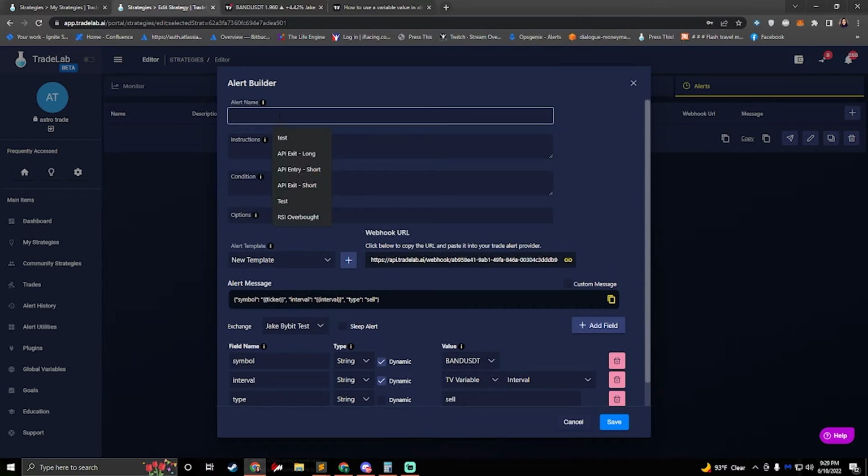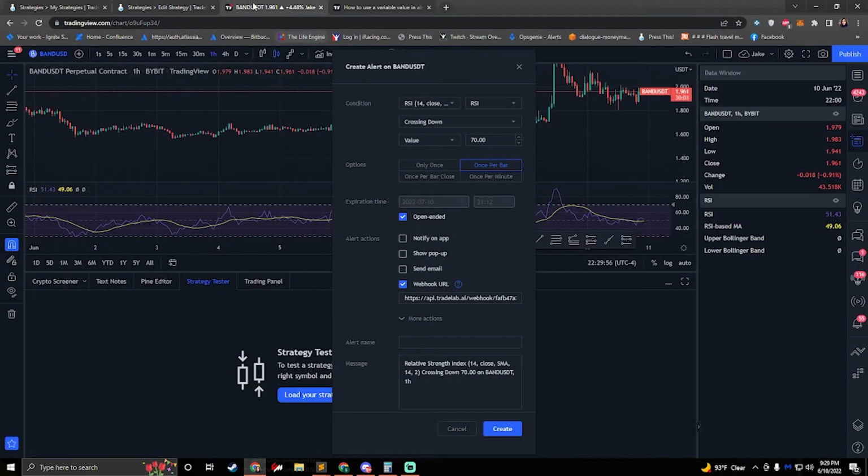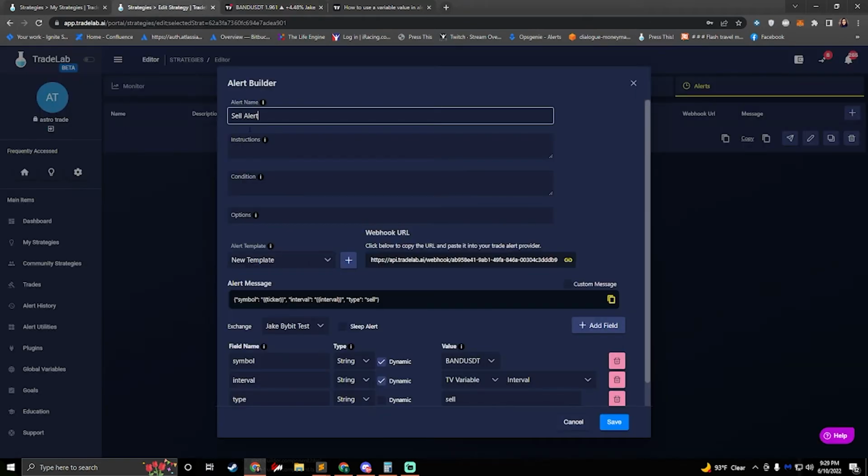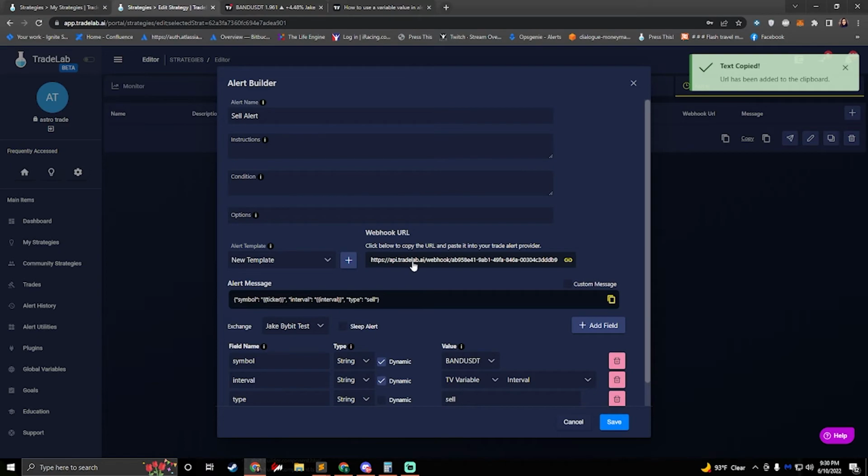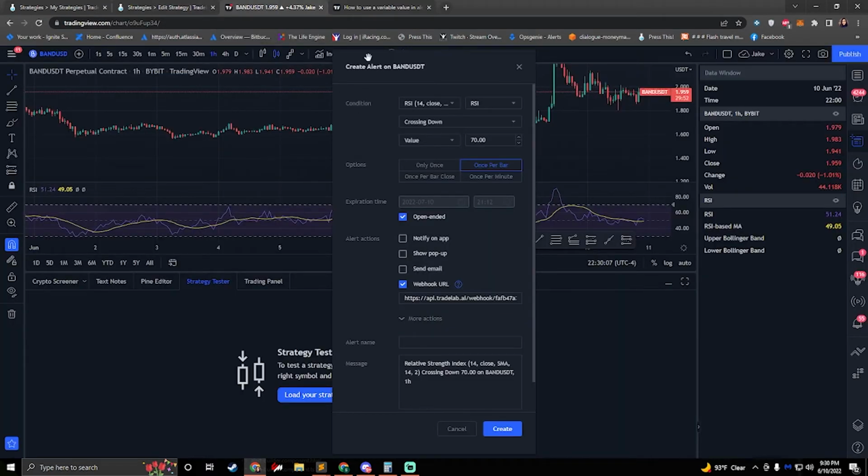So we got this as sell alert. And while we're here, why don't we go back over to TradingView. And before we do that, we're going to click on our webhook URL. So we're going to copy that in TradeLab, click on the webhook, and then we're going to go back over to TradingView, and we're going to paste the webhook in. Might already be there, usually saves it, but that's always a good habit to be in.